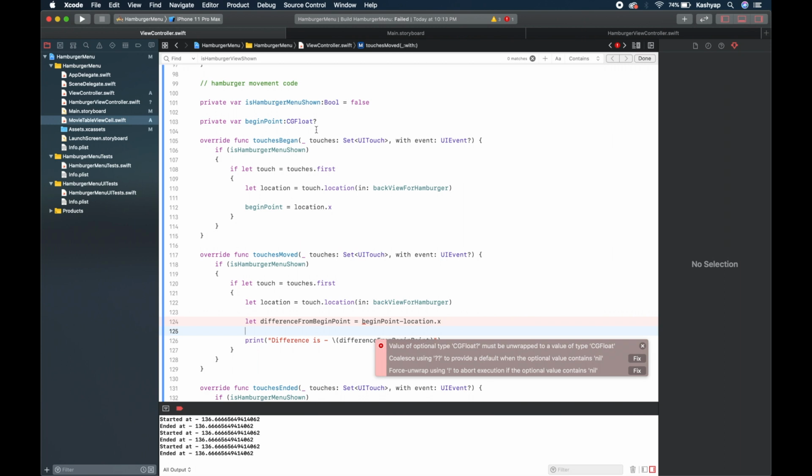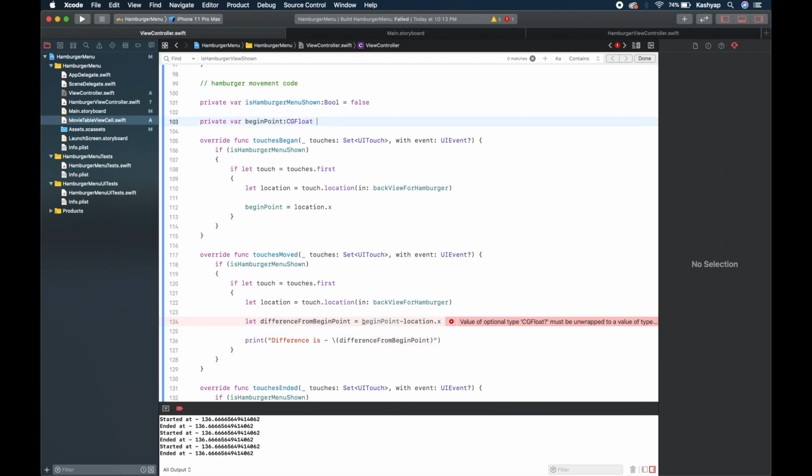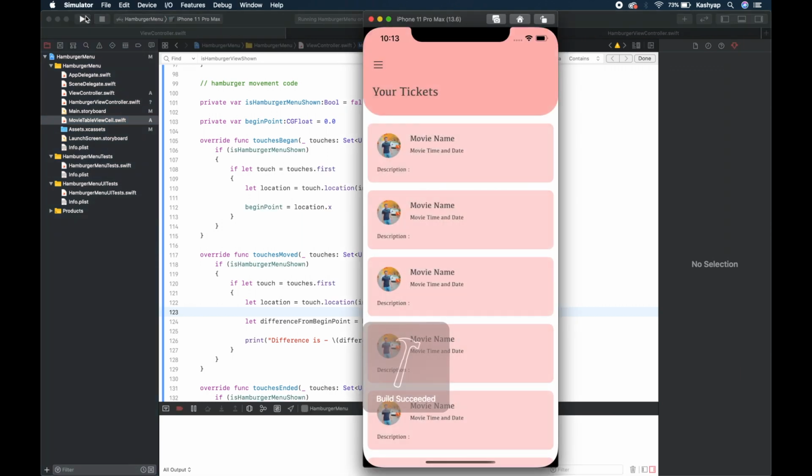We are getting this error because beginPoint is an optional variable. We don't need to make that an optional variable, so I'm just going to assign it some initial value, which in this case can be 0.0.